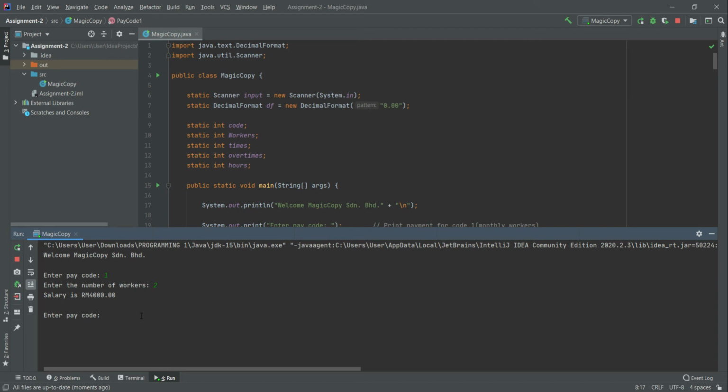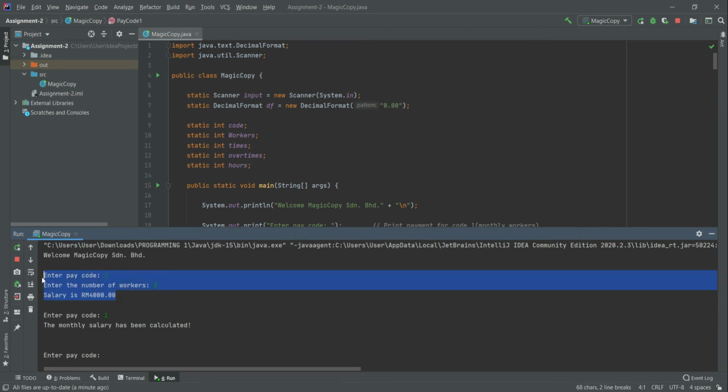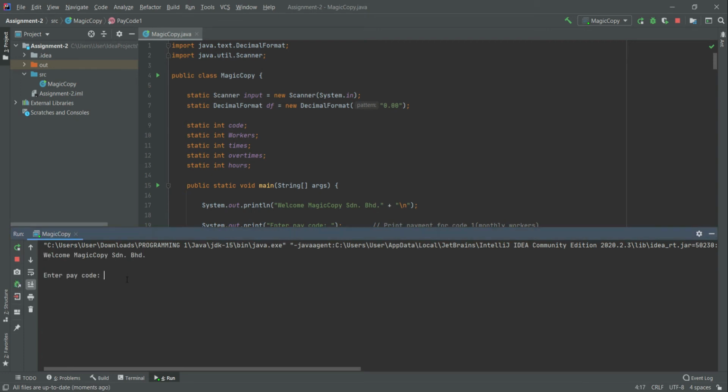What happens if I calculate it again? What happens if I calculate the same pay code? So the result if I calculate the same pay code is that the monthly salary has been calculated. That means I can only calculate each pay code once. So now let's run the second workers, that means hourly workers. So hourly workers pay code is 2.